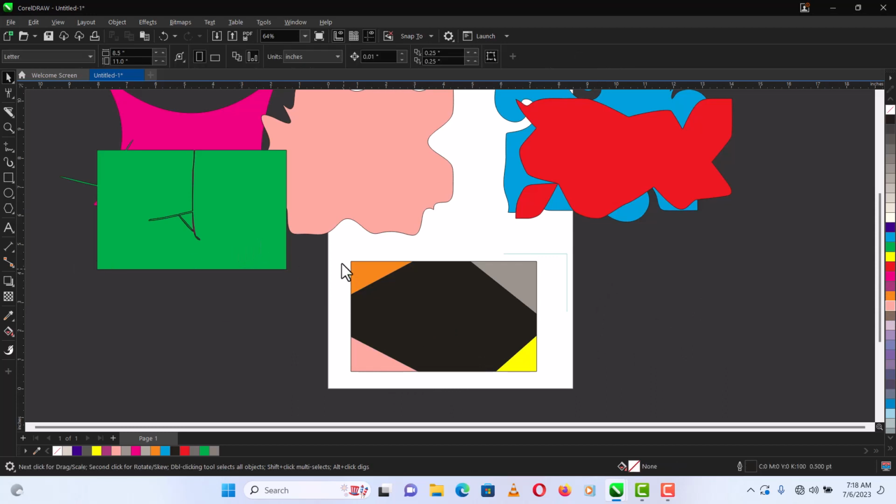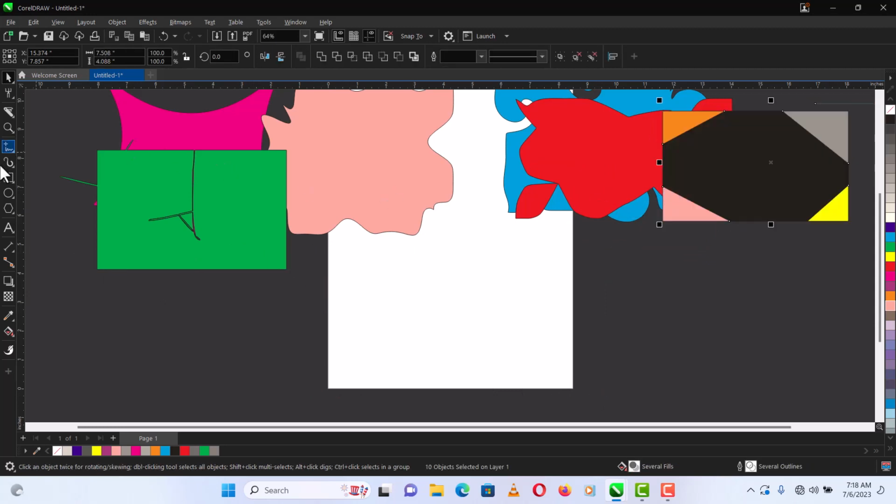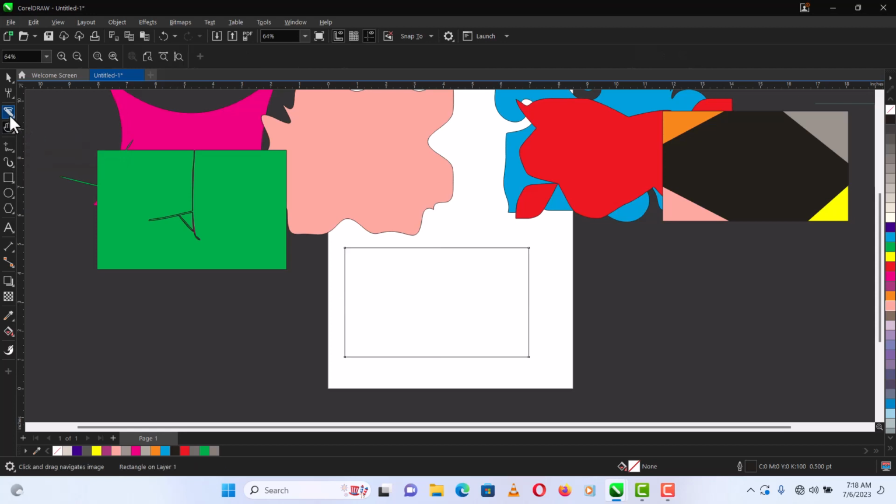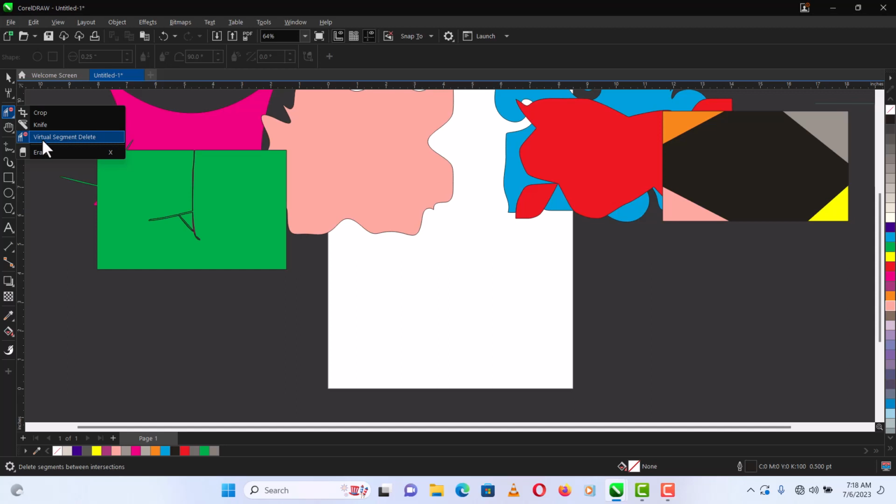Then let's now go to our next tool. Our next tool is what? Our next one is the virtual segment delete. What is that one used for? Let us see. This virtual segment, what is this segment for? It's for cutting too. If you want to cut out part of your work, you use this one. This virtual segment.